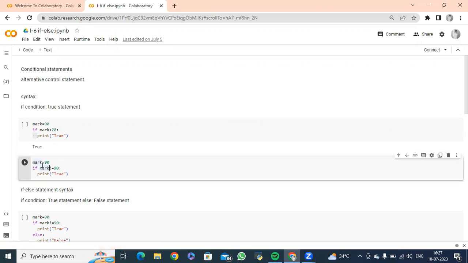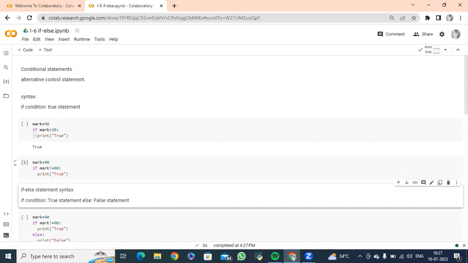Then in this example, mark is equal to 90, and we are giving the condition as if mark is not equal to 90. Whether 90 is not equal to 90, no. Hence the condition is false. Hence we get no output. Okay, let me run this code. If the condition is false, the true statement is skipped and no statements are below this, hence there will be no output.